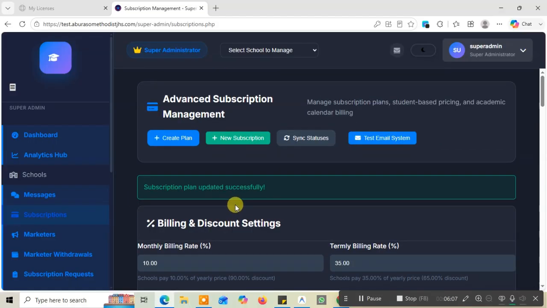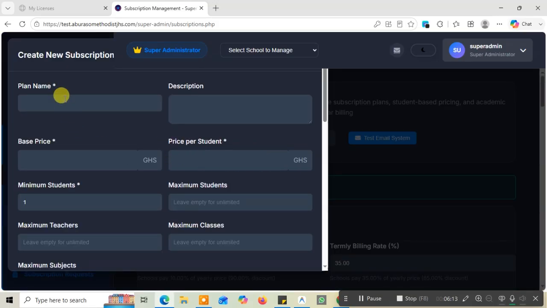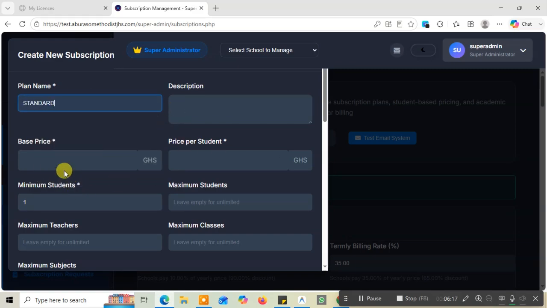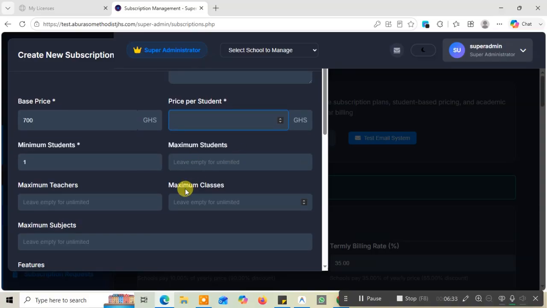So we are going to continue with creating another plan, a new plan. So let's say the first one was basic. Let's say this one is standard. The amount, let's say, is 700 Ghana cedis. Number of students, price per student is 0. We are not going to limit that. Minimum student, 1. Maximum student, leave it.